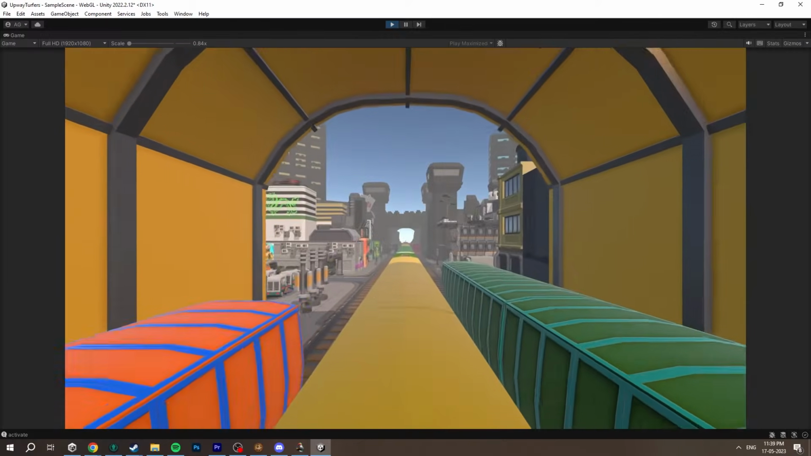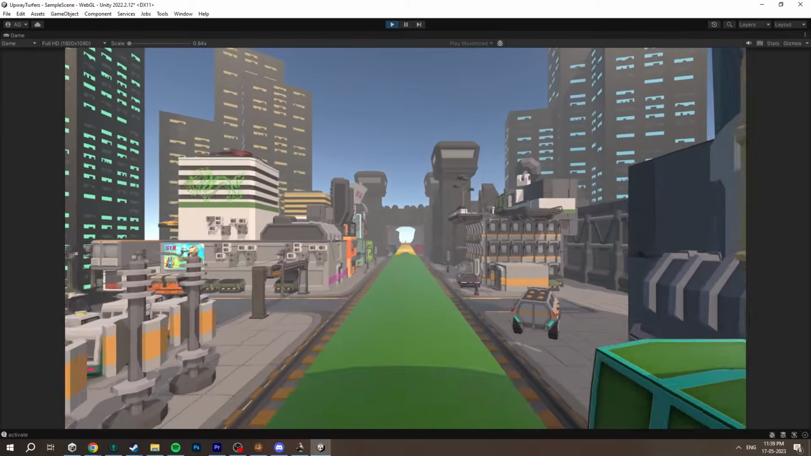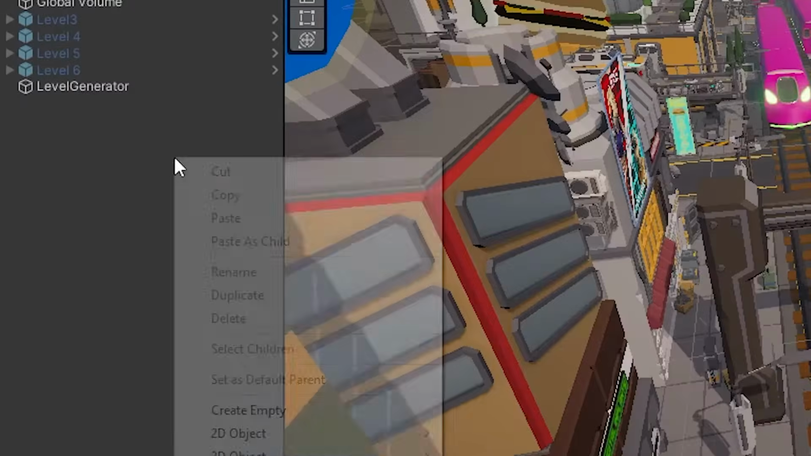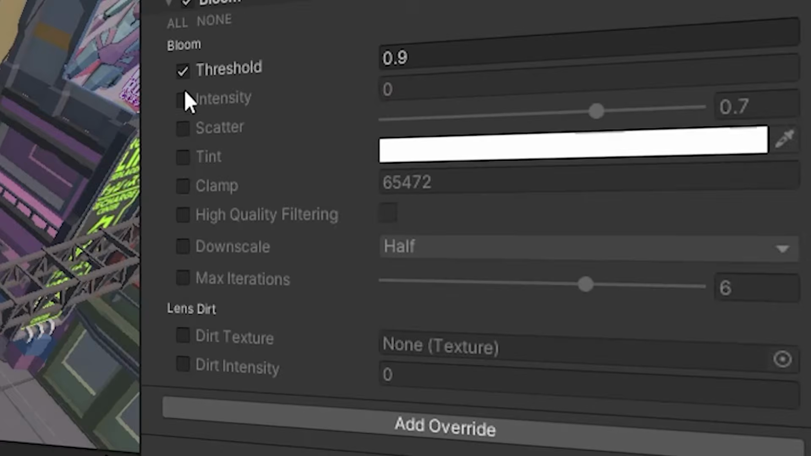I really like the way it's starting to look, but something is still kinda bland. You know what we need? Post-processing. Let's add some good old bloom.